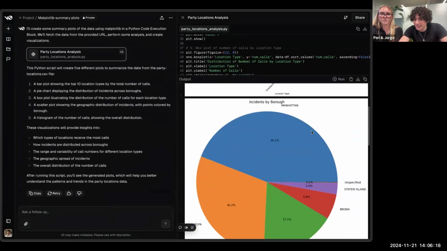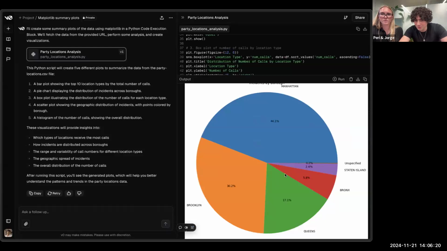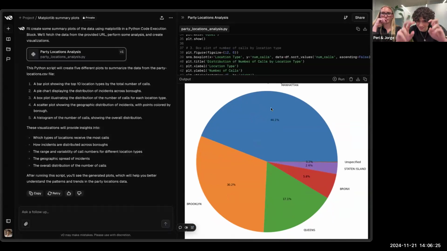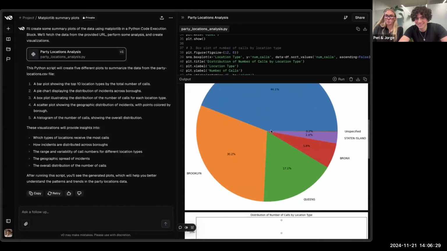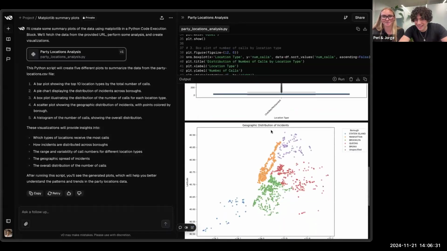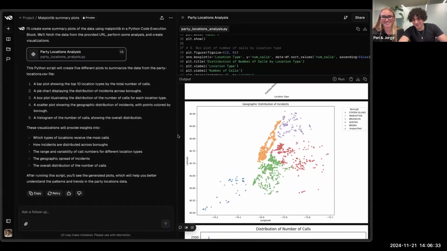So we do get quite a few charts here. This one's fun. It's just a pie chart explaining where all of these noise incidents were. We can see that Manhattan, pretty packed. Most parties are in Manhattan. And you can see that the most here, this one's my favorite.